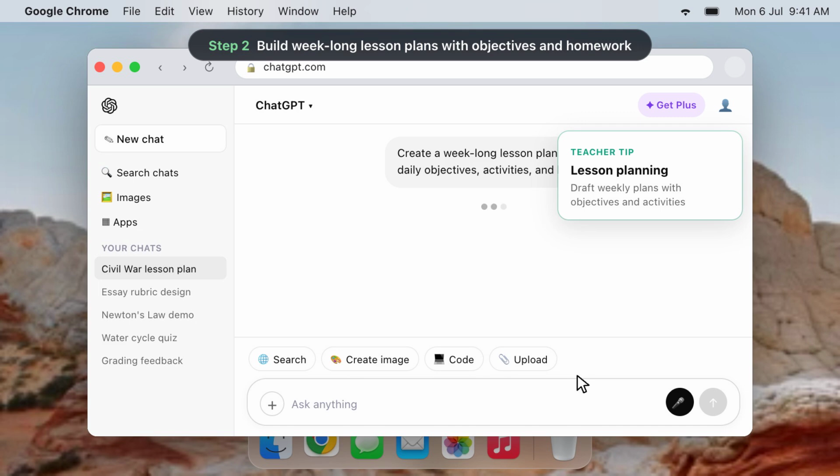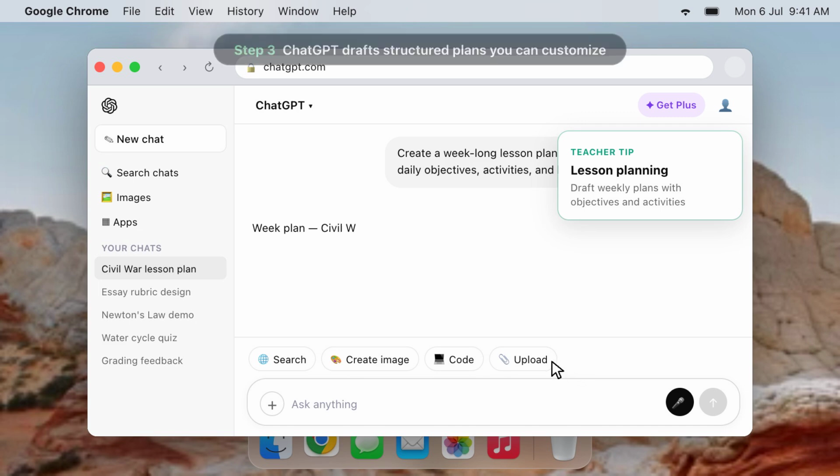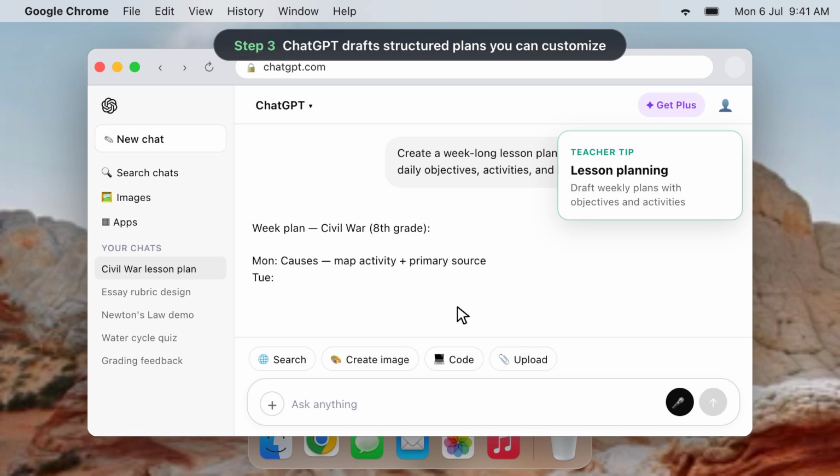Try create a week-long Civil War lesson plan for 8th grade. ChatGPT drafts daily activities you can edit to fit your classroom.